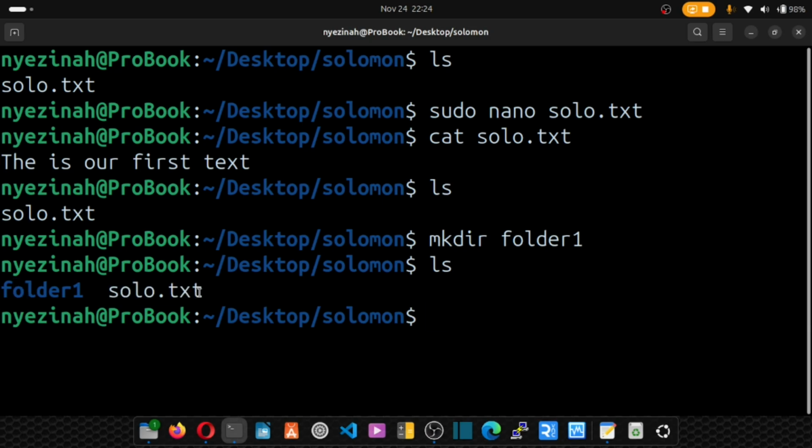We list again, and now we have folder 1 and we have solo.txt. We're going to rename these items. We're going to give them different names. So folder 1, I'm going to give it a new name called folder 2. And with solo.txt, I'll give it a new name called dongbone.txt. So the way we do that is we use the move command.